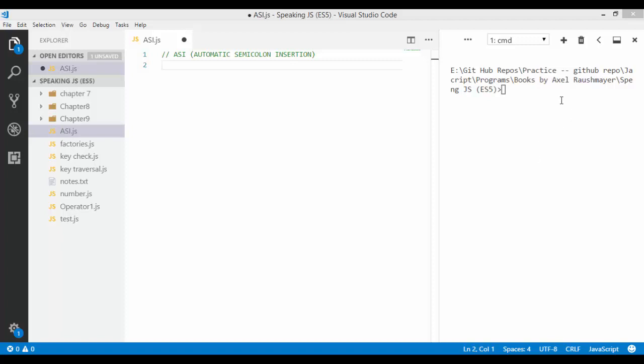ASI stands for Automatic Semicolon Insertion. This module helps the JavaScript parser to determine the end of the line, which makes semicolons optional in JavaScript. So we have a provision to skip the semicolons, but experts always prefer, even suggest, to give semicolons always because that will reduce some uncommon errors and increase the program readability. So today we'll see how ASI works.